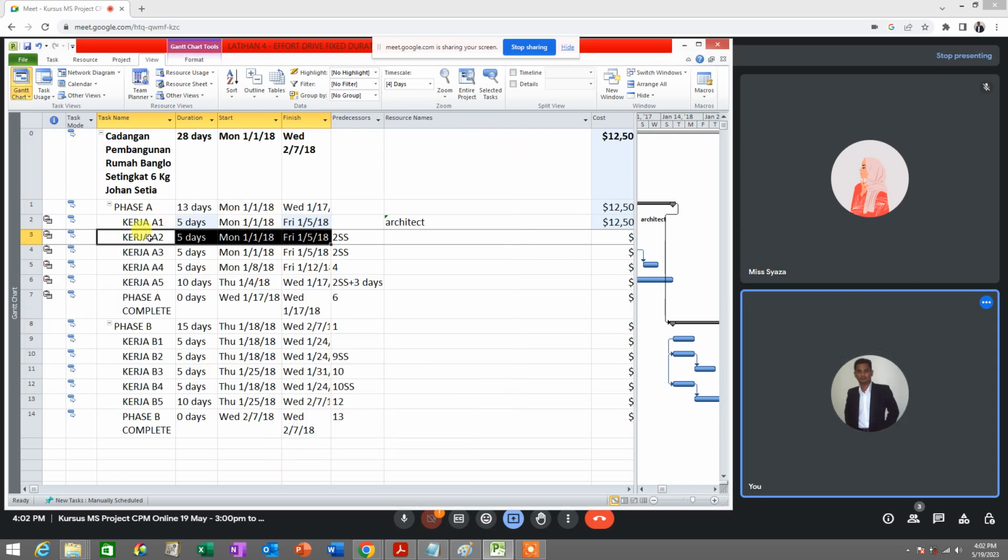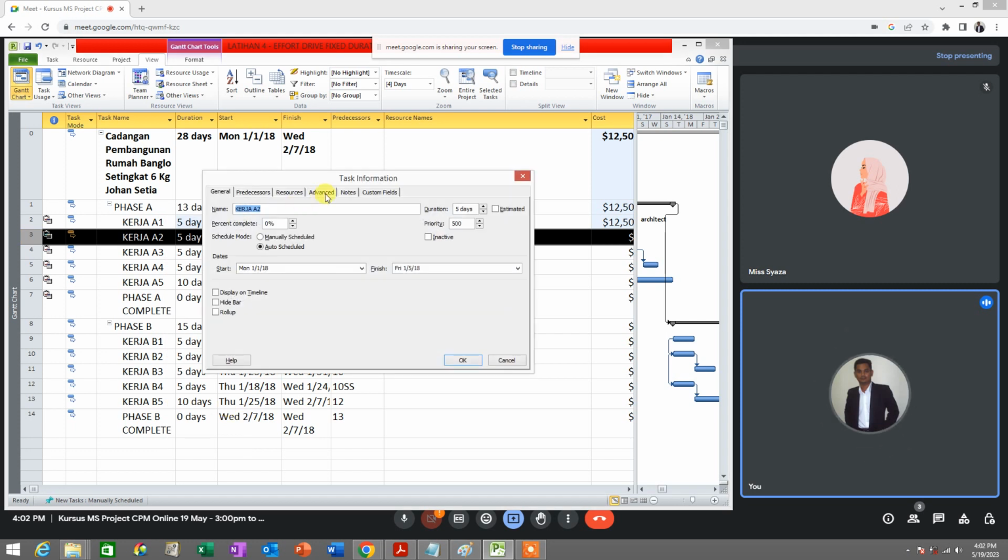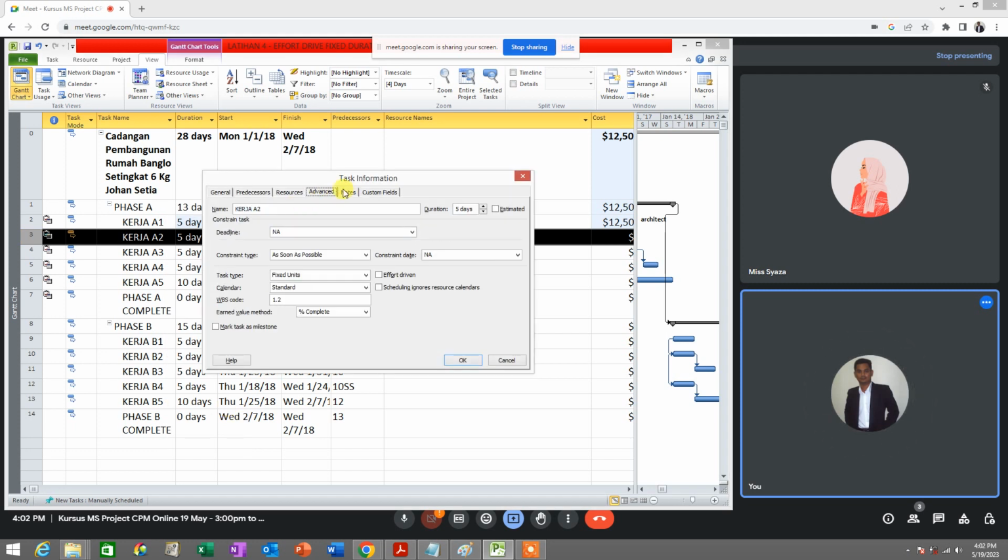You got to click kerja A2. Kerja A2, kita kena klik kerja-kerja yang kita nak fixkan. Okay, klik kanan dan kita pilih information. Okay, kita pilih information dan kita pergi ke advance. Kita klik under advance ni dan kita pilih fixed duration tu dekat task type ni. Okay, kat task type ni I pilih fixed duration. Ni I memang dah pilih fixed duration, nampak? Okay, lepas tu I klik OK.